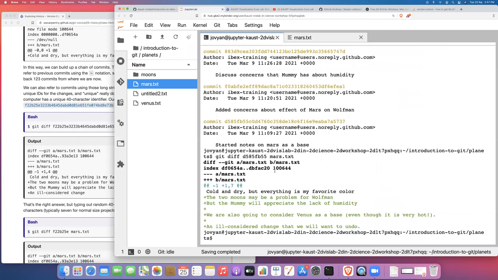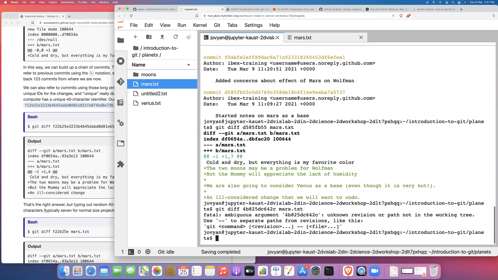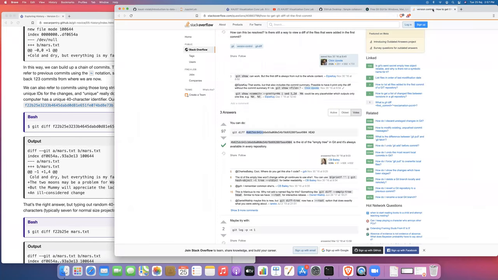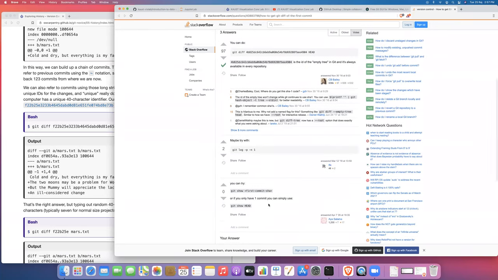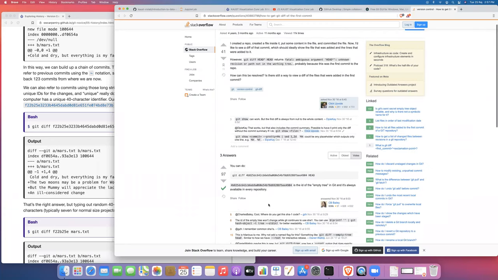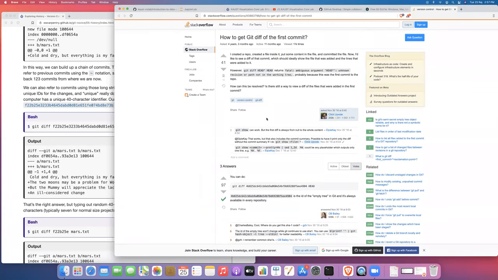Let's see if this works. So if you do git diff and then mars.txt, this doesn't appear to work anymore. Which is kind of fine, because that's a bit of a confusing way to think of it. Yeah, there doesn't seem to be a great way to do it.